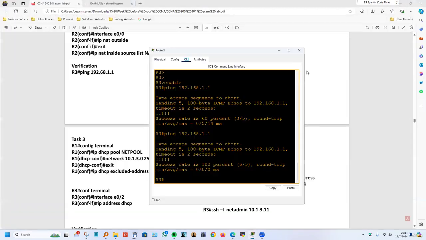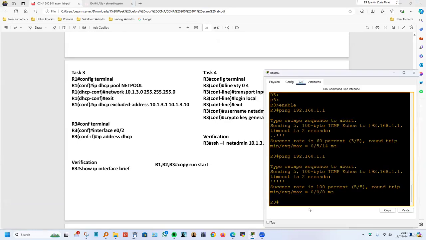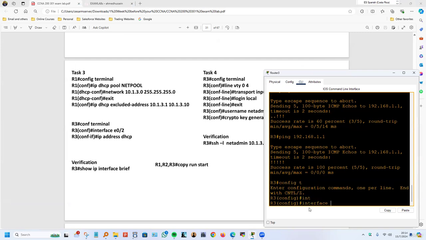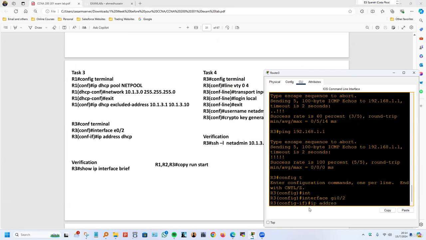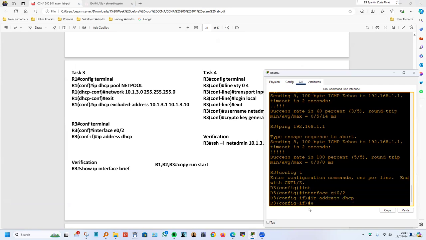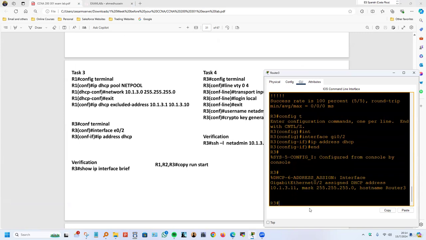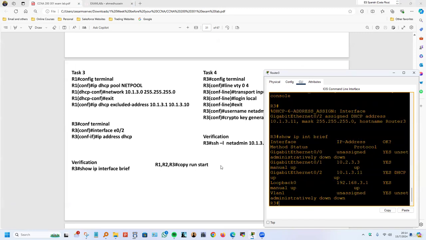We are in router 3, and we are going to do the following. Config t, then interface gigabit 0/2, ip address dhcp. Then after a few seconds, you can see that there is an IP address assigned. Show ip interface brief. And now the gigabit 0/2 has an IP address of 10.1.3.11.